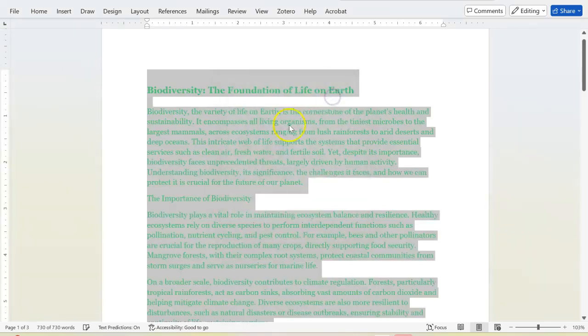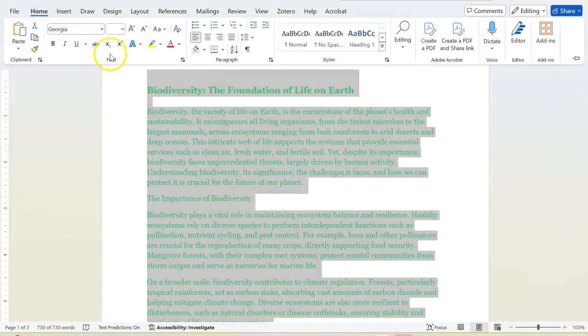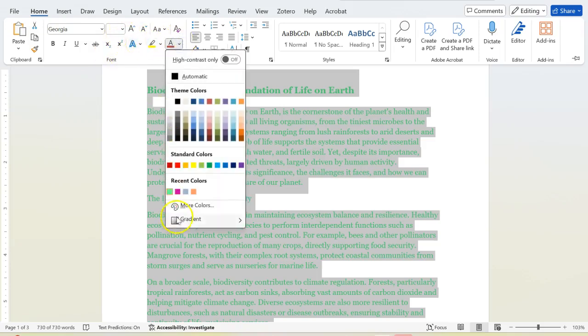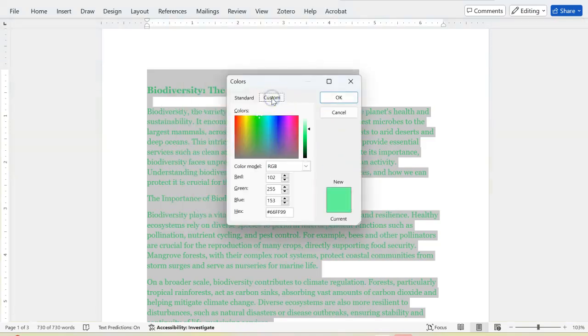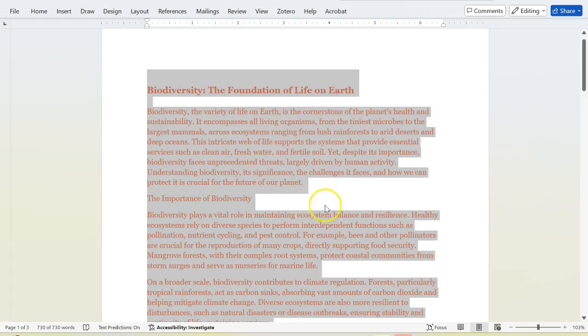Okay, so I'm going to click OK, and this color I don't like actually, so I'm going to go back, and then I'm going to show you that from the more color option you can also choose custom colors. From here you can put your cursor anywhere you want. So this is the new color that you are choosing. Okay, so I might choose this color and hit OK, and this color has been chosen.